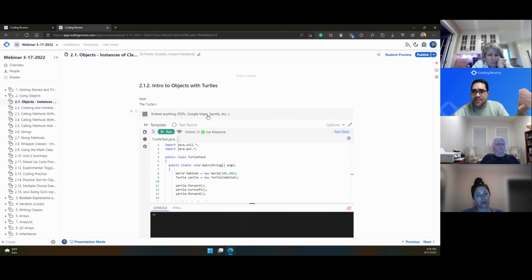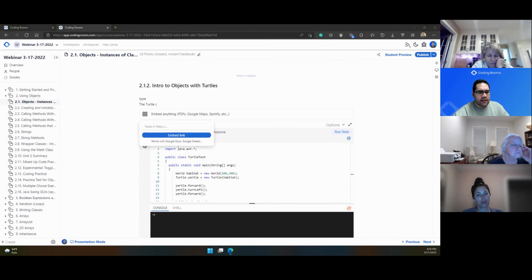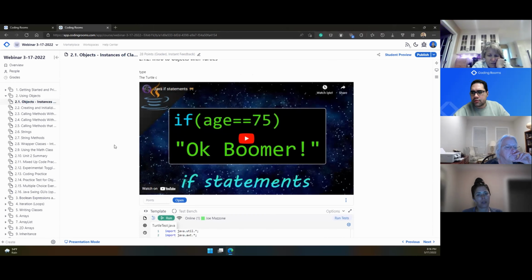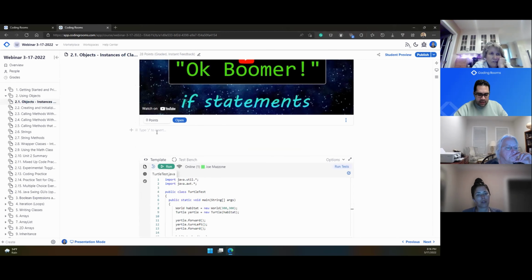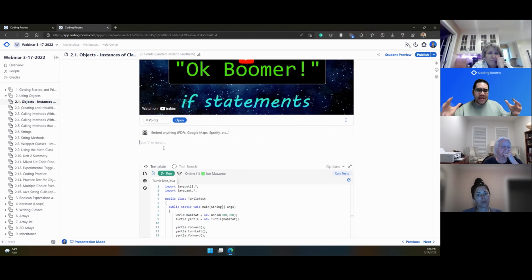Embeds are really cool, and this is how you can embed things like videos. So we can put in, for instance, a YouTube link, and it will embed right onto the page. We can add other types of embeds. For instance, you can even embed Google Docs and everything. Embeds really help you make all the content of your course on a single page. So students don't have to go to this link and that link all over the place. They can just stay right inside the Coding Rooms page and complete a lesson.